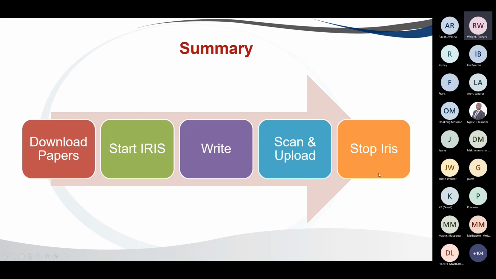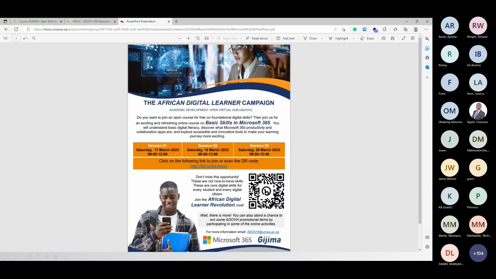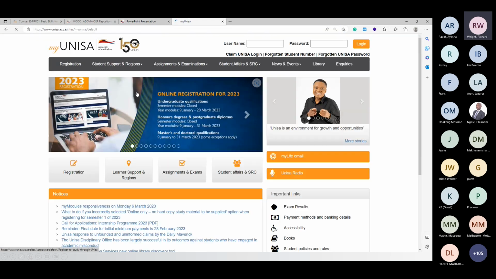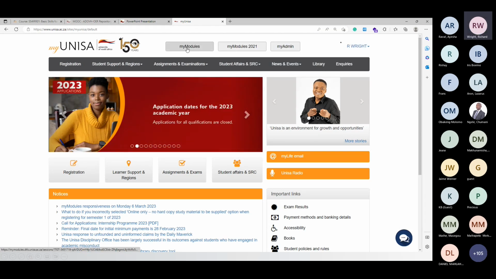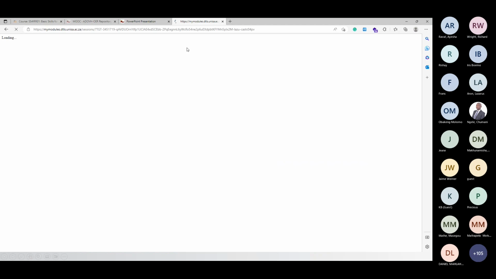Let's quickly have a look at what this procedure will be like. First you go to My UNISA. You will sign in with your normal student number and password. You will go to My Modules. Wait for it to load. I'll do this once more.